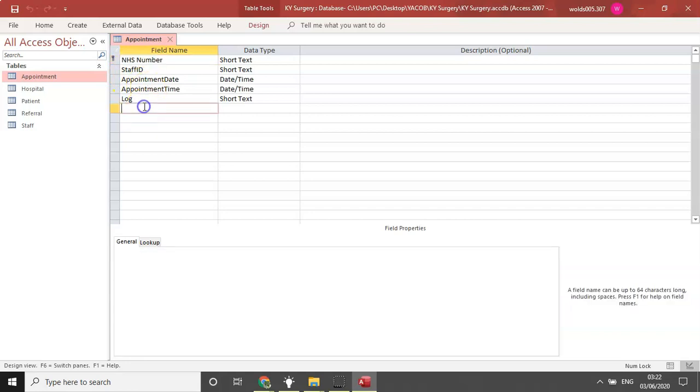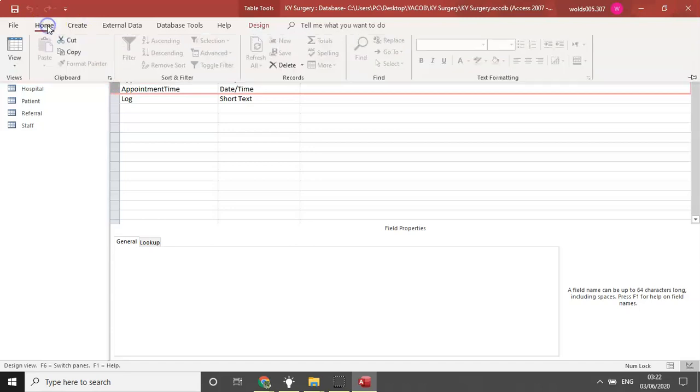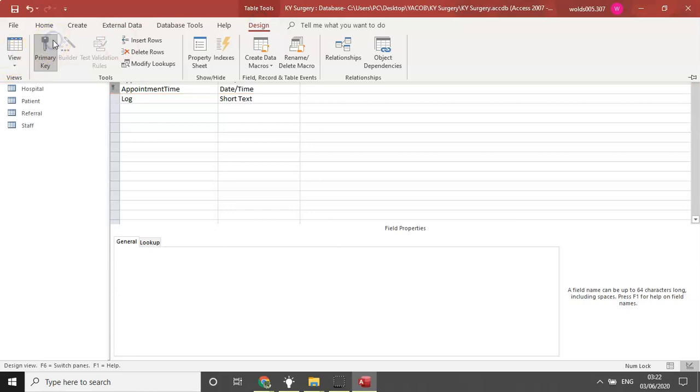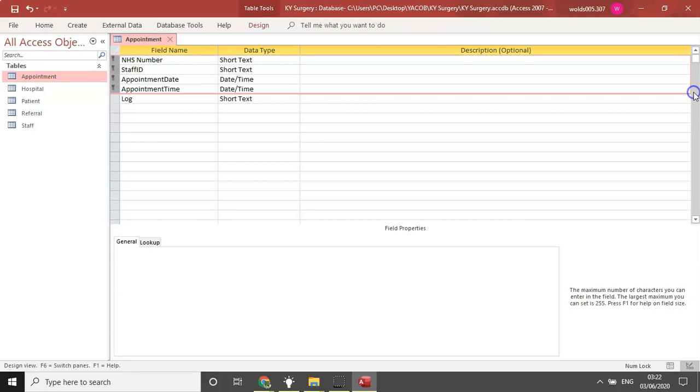Don't forget that. So the log would be here, and you see, by the way, the joint primary key would be used. So we highlight all of them, and in Design, click Primary Key. Because when you want to achieve uniqueness for the appointment, the same patient could see the same staff several times, but it would be differentiated by date and time, even several times a day.